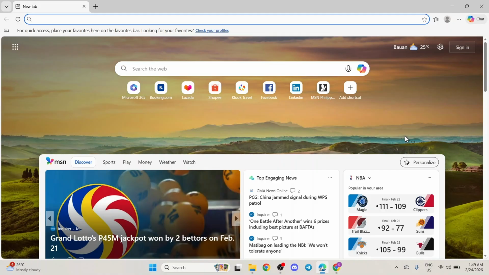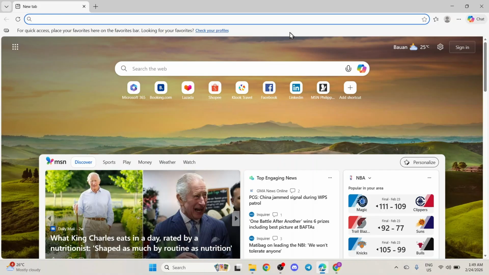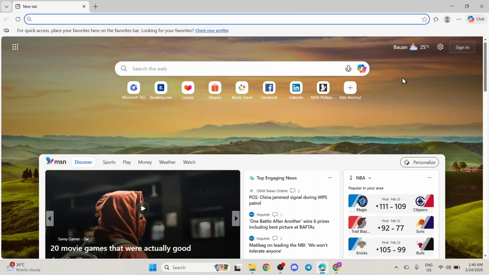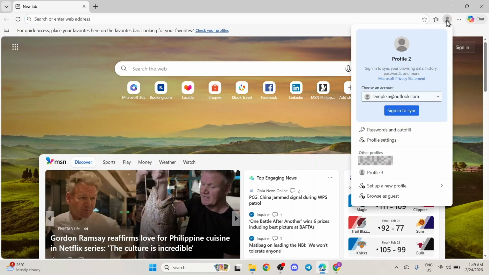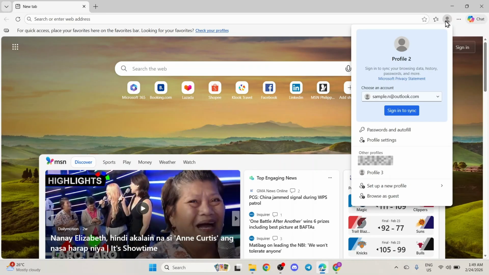First, open your Microsoft Edge browser on your computer. Next, click your profile icon located in the top right corner of the screen. From the menu, select Set up a new profile.